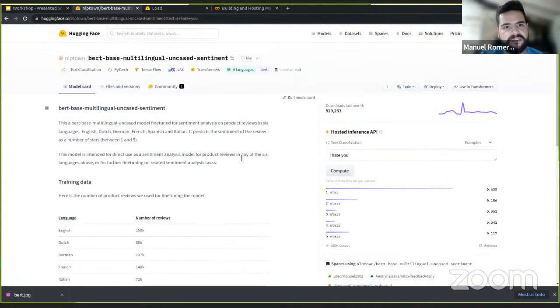Another important thing, you can see here the filters. You can see it's text classification. It's available in PyTorch, TensorFlow, JAX, Transformers. It covers, say, 6 languages. The base model is BERT, and the license is MIT.